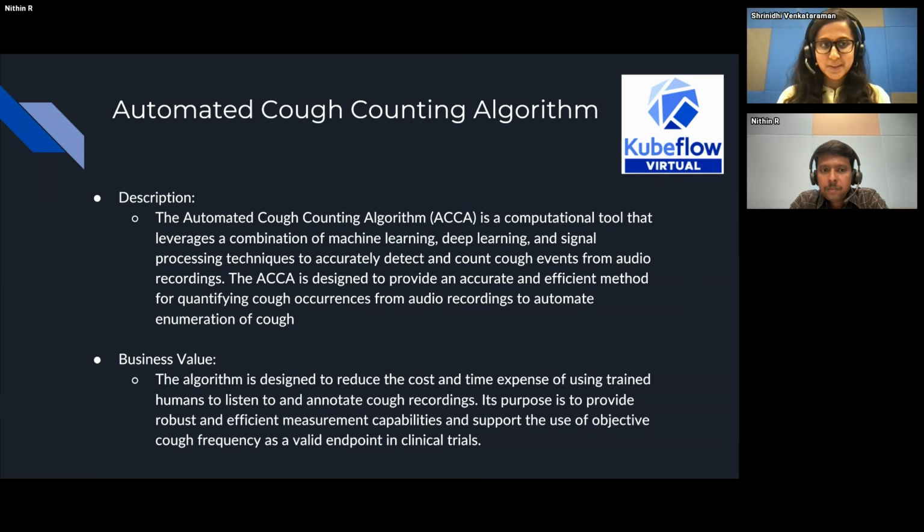So coming to the more interesting part: how is Kubeflow used and how does it make a difference in the pharma sector? The first use case we'll go through is the automated cough counting algorithm.